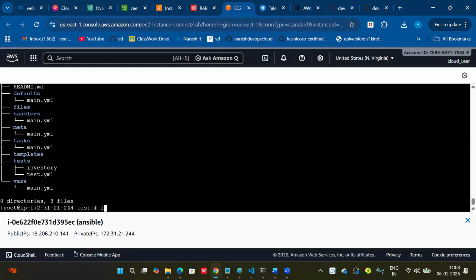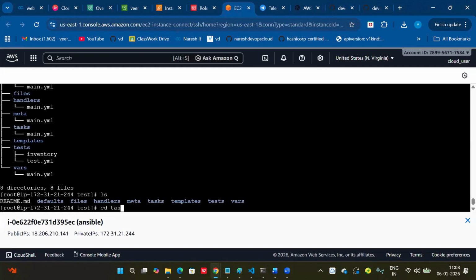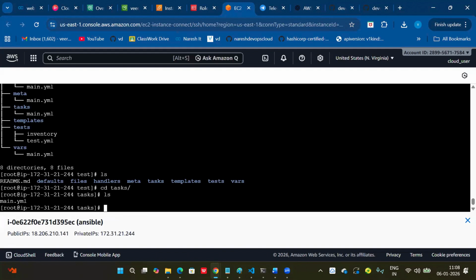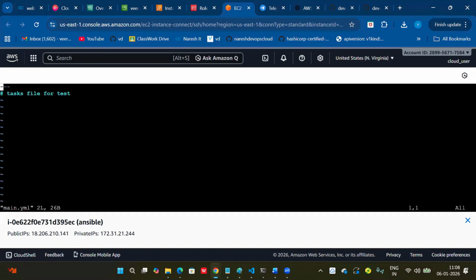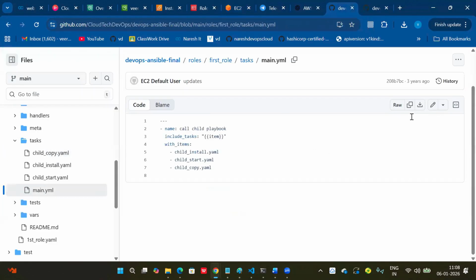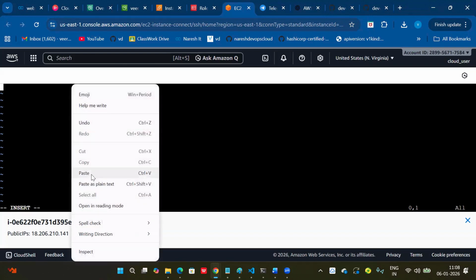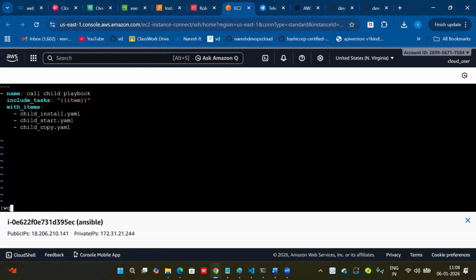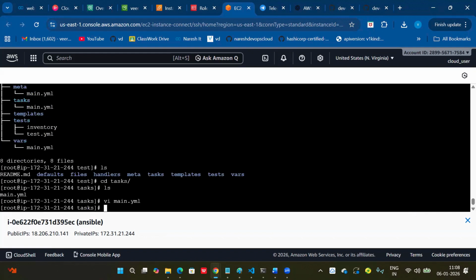Let's add them one by one now. Let's go to tasks, ls. So main.yml is already there, vi main.yml. These are the tasks we have to give. I'm deleting everything from here. So you can add the tasks inside main.yml. This is what I'm adding here. I will show a full stack project also by using this roles concept. But one thing is very clear: Ansible is not for deploying any project. Ansible is to deploy configurations only. Clear? Not to deploy any project.